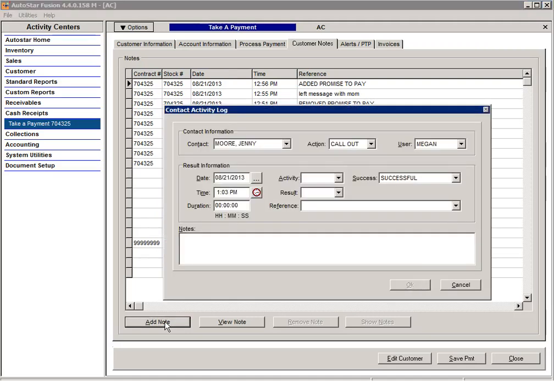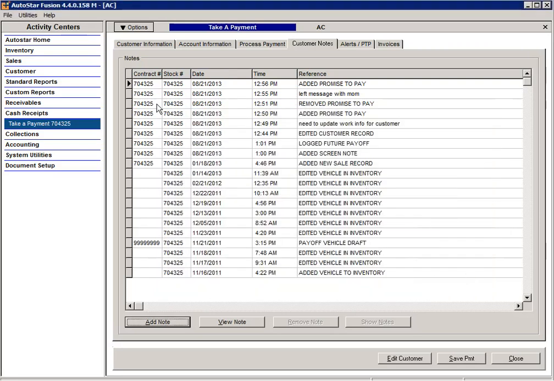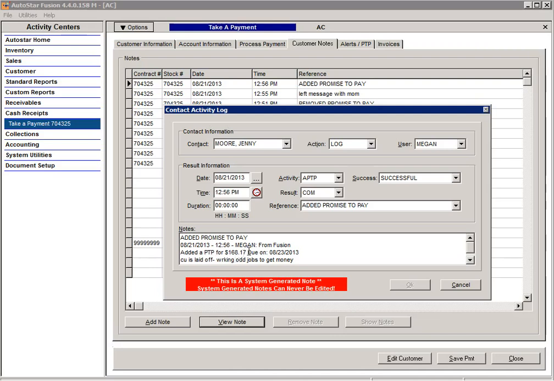You can add a note by clicking Add Note and then filling out the activity log. And just a tip, if you have just a short note that you want to add, like this left message with mom up here, enter that in the reference field and it'll appear here on the screen. If you had more notes or a more substantial note that you needed to enter, put that information here in the notes section, and then when I went to view a note, then I would see those here.